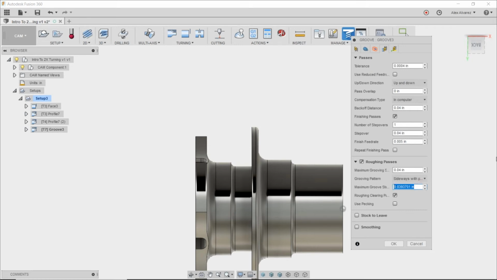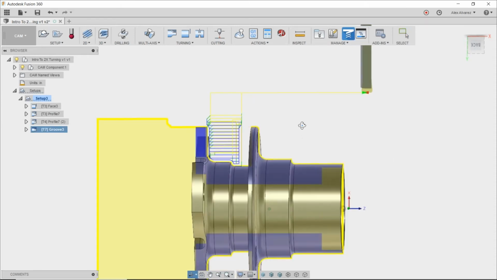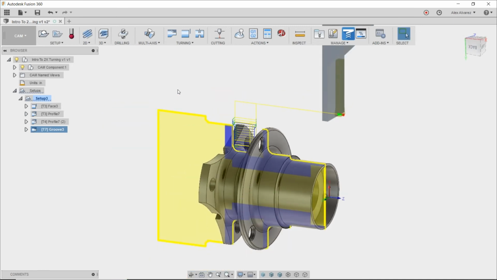Right, from here you can control the grooving step down, let's say 50 thousandths. Right, and we can just go ahead and press OK. Right, so here we get a preview of the tool path.